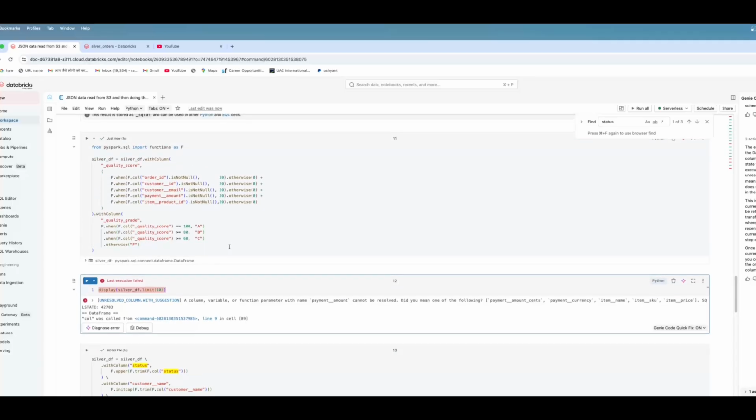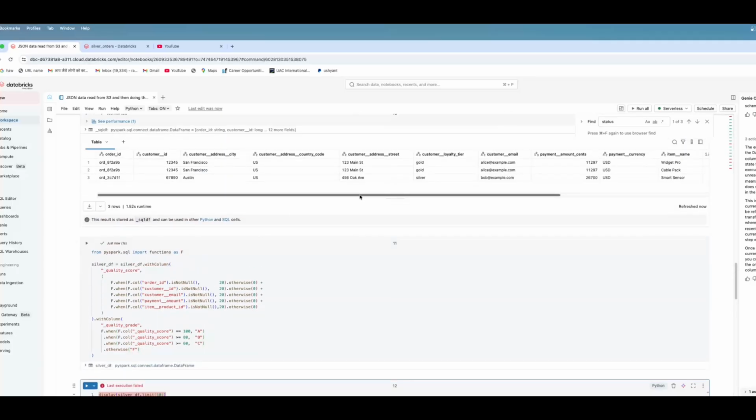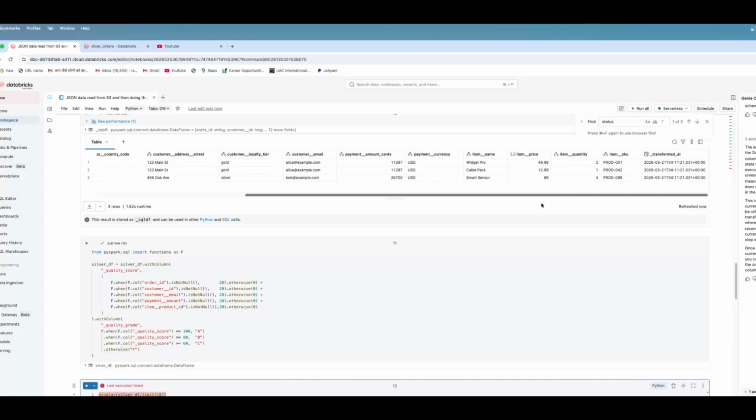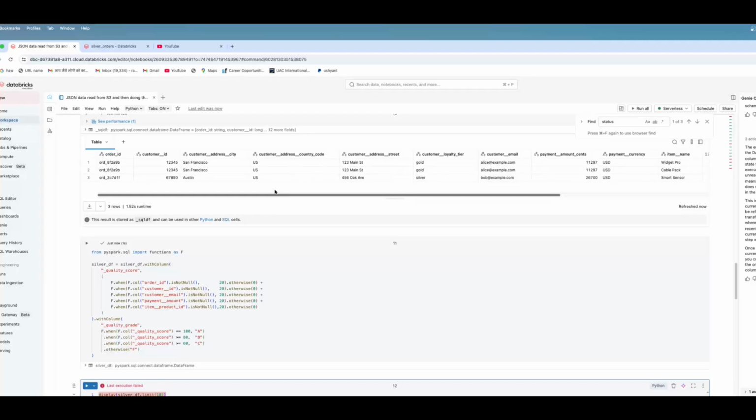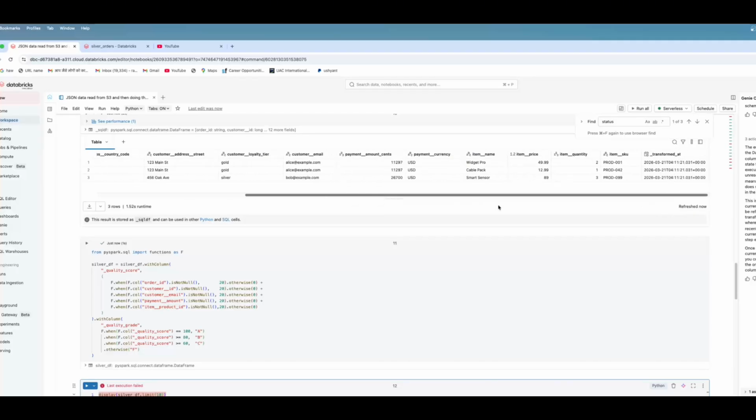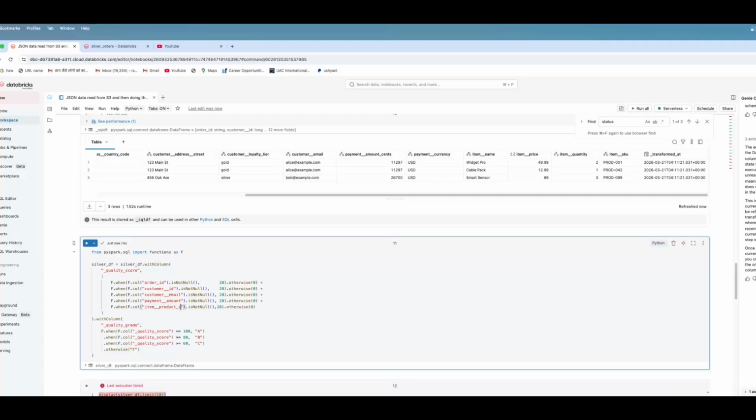Payment amount cannot be resolved because we do not have any payment amount. Do we have payment amount? We have payment amount in cents. So instead of using payment amount, we should rather use is not null item product ID. Do we have item product ID? Let's see. Item name is there. Item price is there. Item SKU is there, right? So instead of item product ID, use item SKU, right? That's what we are supposed to do.